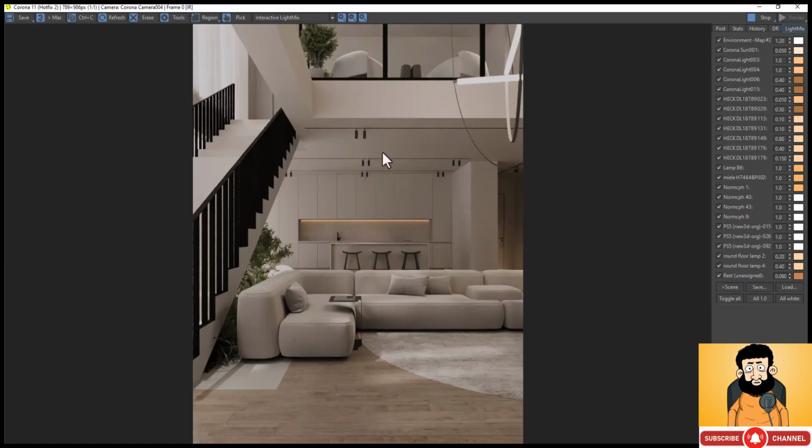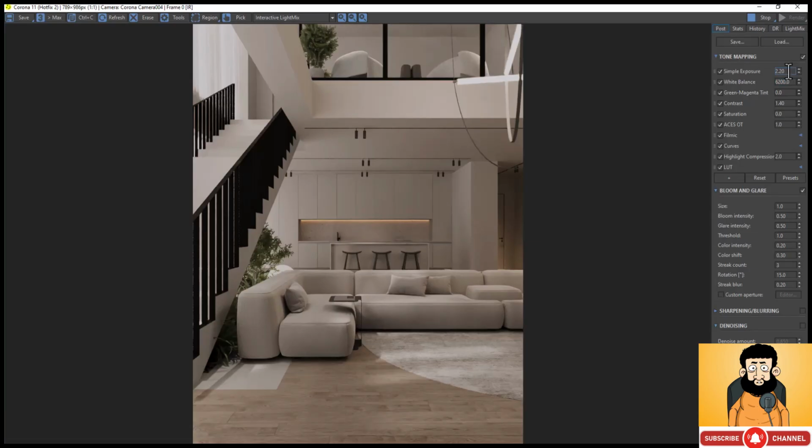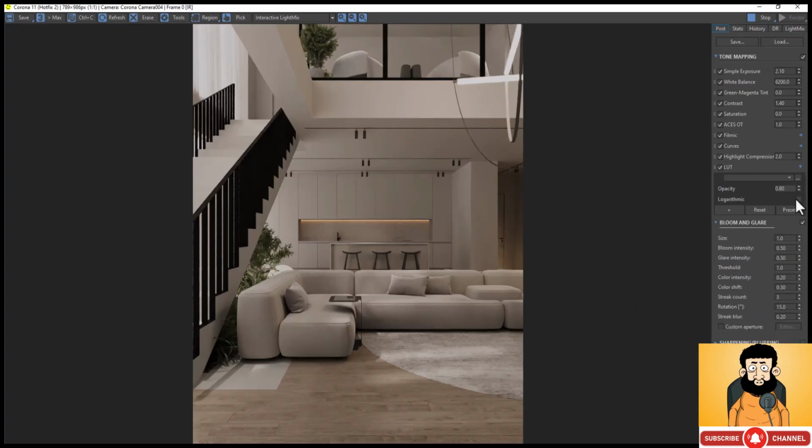Now you can work with this number. You can do it here, for example, in the tone mapping section, and increase the number. Then you can work with this and, for example, change the other sections, work with this and achieve the desired result.